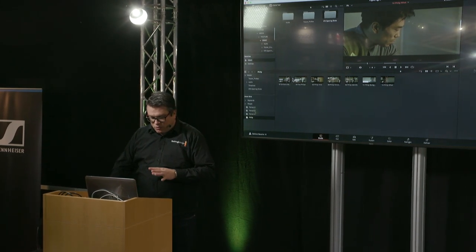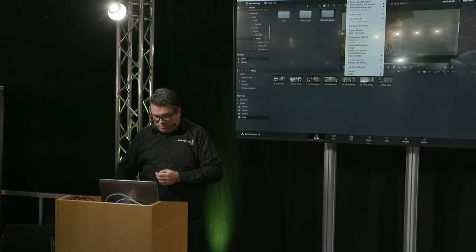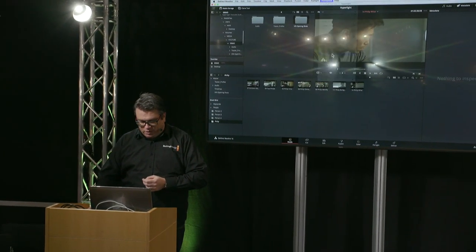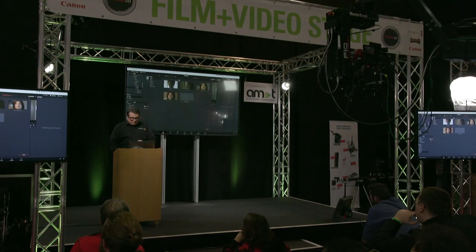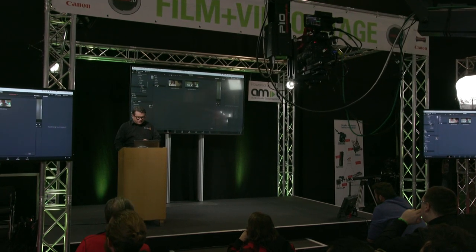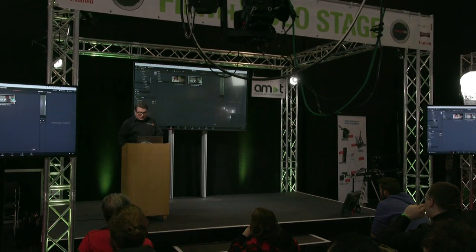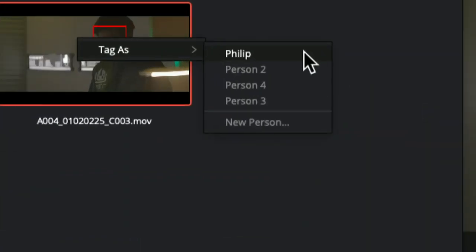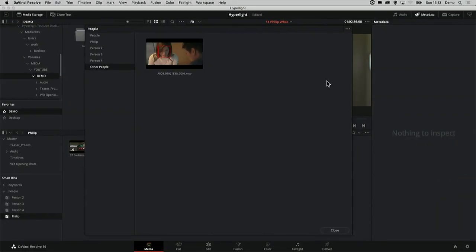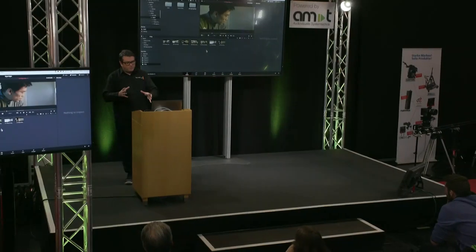As you can see, when Resolve isn't quite sure, you can always go in and assign the person to somebody. So let me just open up the people window again. So you can see in here, I've got several shots. And again, Resolve at the moment isn't quite sure who is in this shot. But as you can see, it's still my same character. So I can always right click and I simply say, well, tag this as Philip. And now that clip will appear in my smart bin. Again, this is massively time-saving. This is very, very clever stuff.